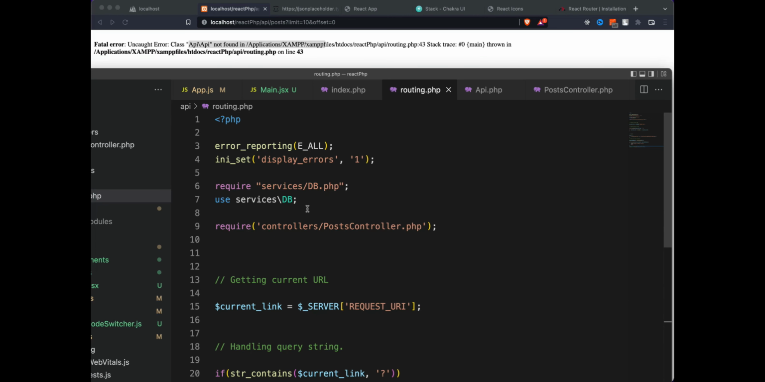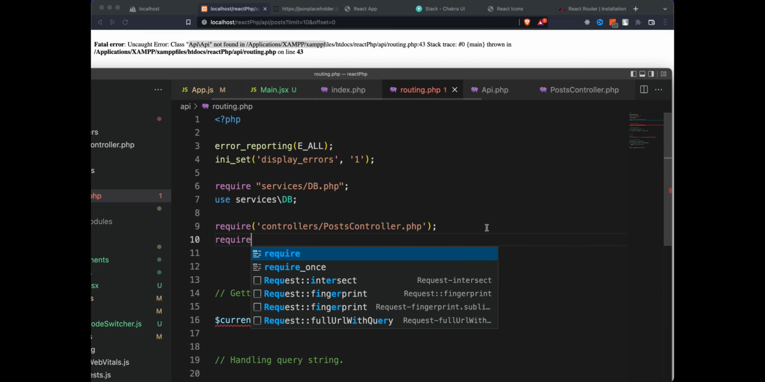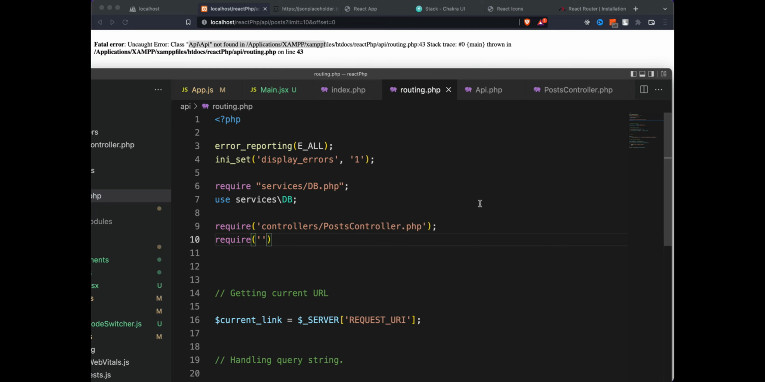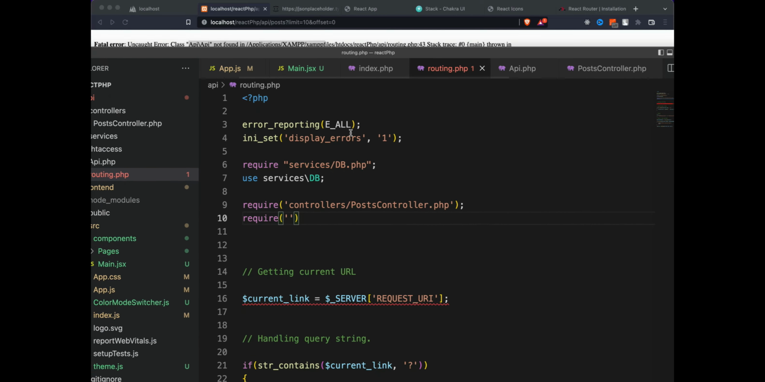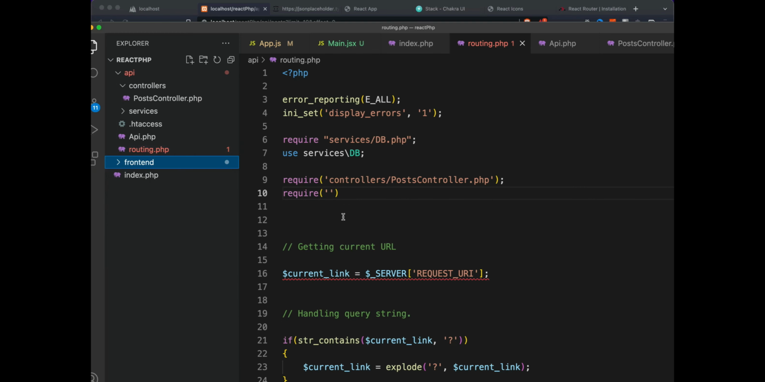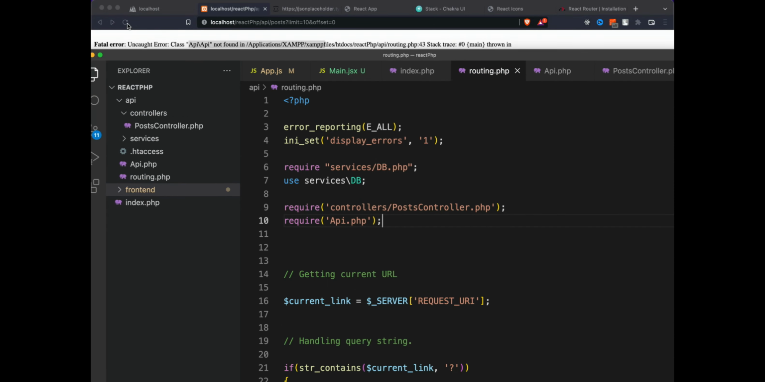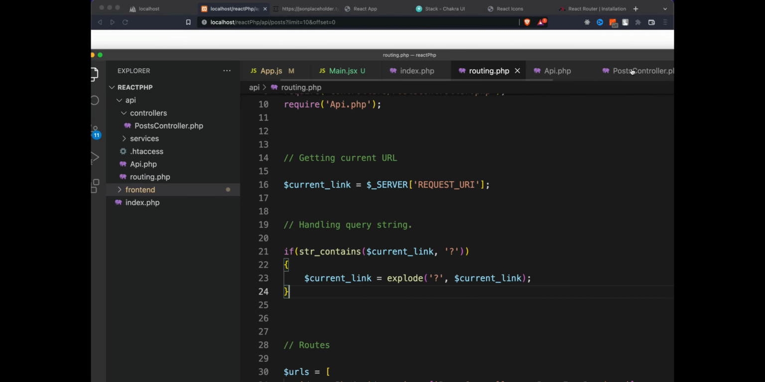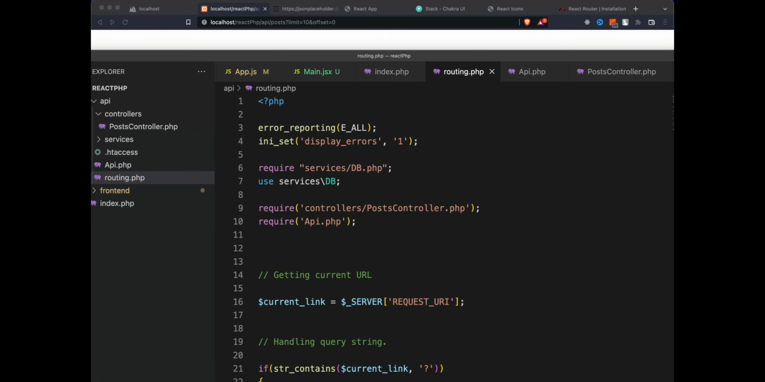Alright, so this comes here. We need to include this file. So here we say require, and I'm in routing, and this file is the API, so it's right here. So where it is, api.php, so I just include it, api.php, and alright, it goes further.